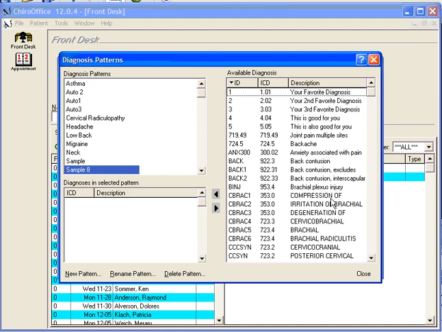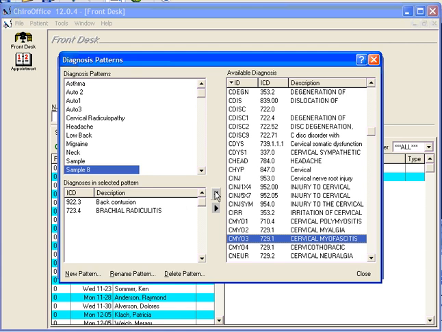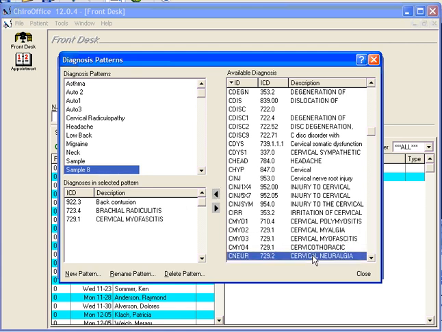You would then go down the list, choose whatever the item is. Once it is highlighted, then click on the arrow that points to the left, and it moves into the box in the lower left. And you would continue going down the list, choosing those diagnosis codes that pertain to this specific diagnosis pattern.